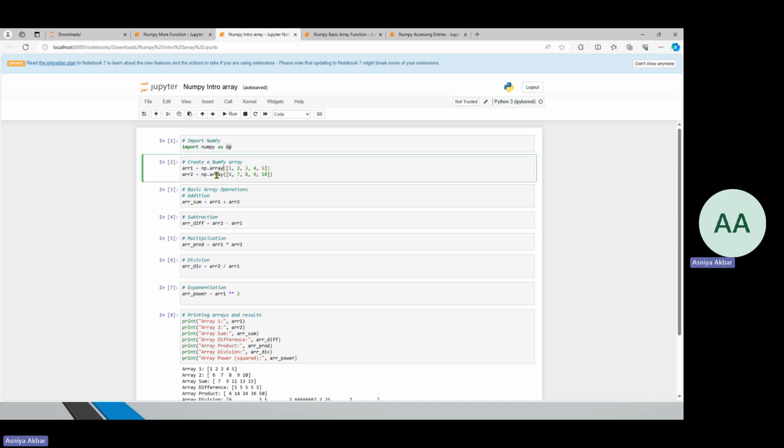Okay, so NumPy arrays are similar to Python lists, but they have added functionalities for numerical operations. So we have added a sequence of numbers from 1 to 5 and 6 to 10 here. Next, what we are going to do is perform basic arithmetic operations on these arrays, ARR1 and ARR2.